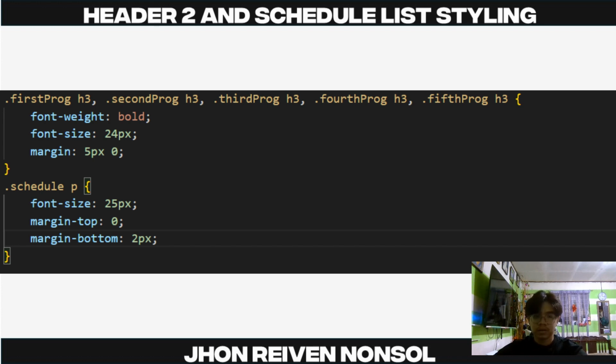But it has a margin na up and down 5 pixels. Left and right at 0. Diba? Up and down may 5 pixels. Left and right kaganon. So for the schedule, the schedule paragraph, we have the font size of 25 pixels.